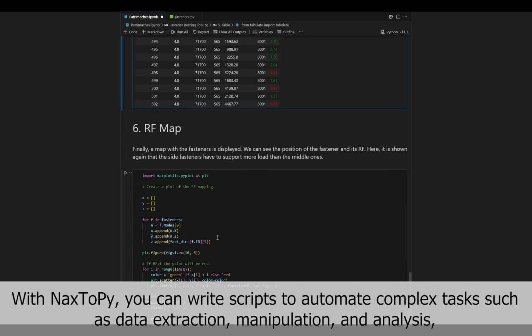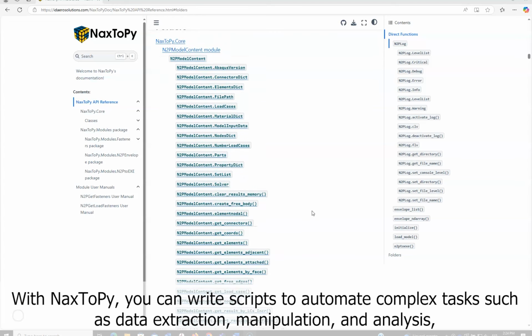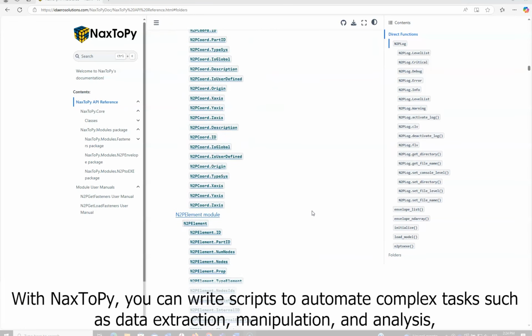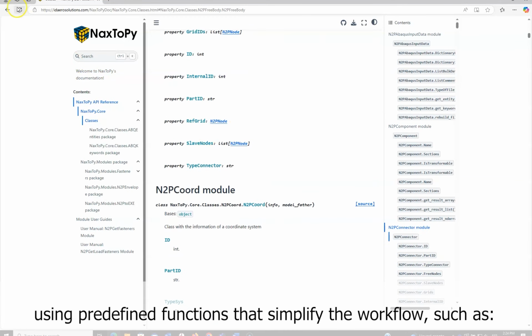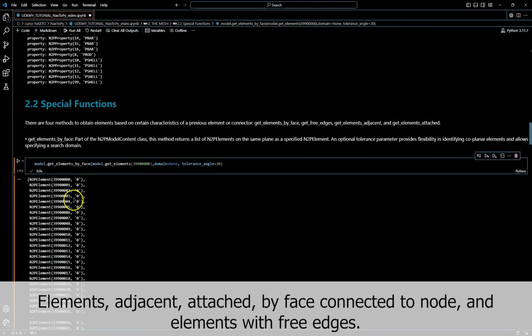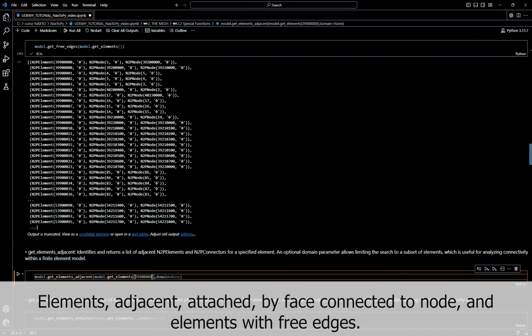With NaxToPy, you can write scripts to automate complex tasks such as data extraction, manipulation, and analysis, using predefined functions that simplify the workflow, such as elements, adjacent, attached, by face connected to node, and elements with free edges.